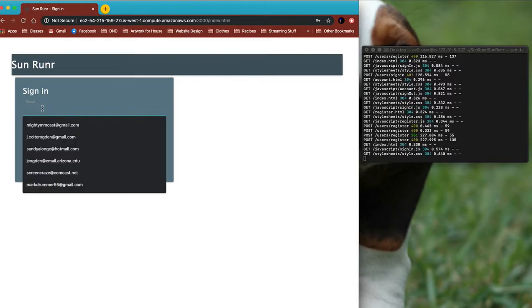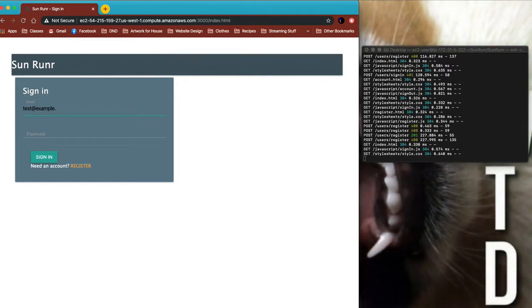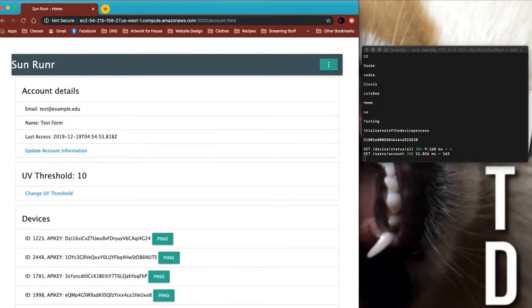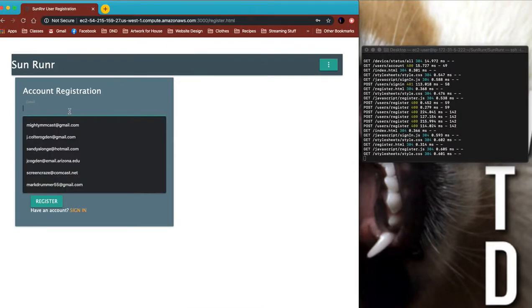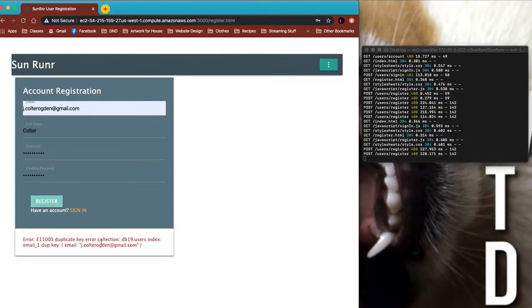And now I'll show you that we can log in using this registration. And it took us to our page. Once you have an account made, so this account's already made with my name, if I go ahead and try and do this again, I can't do it because it looks like I am already in the database.